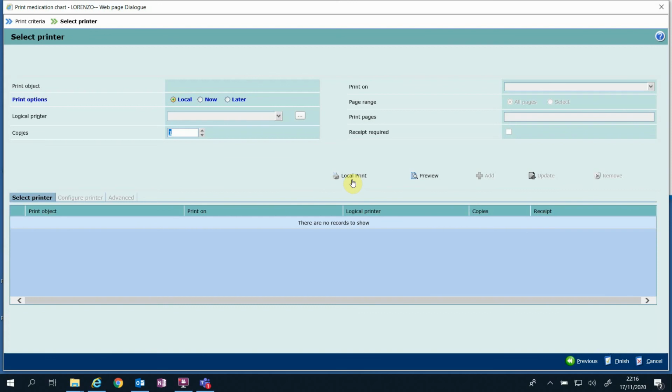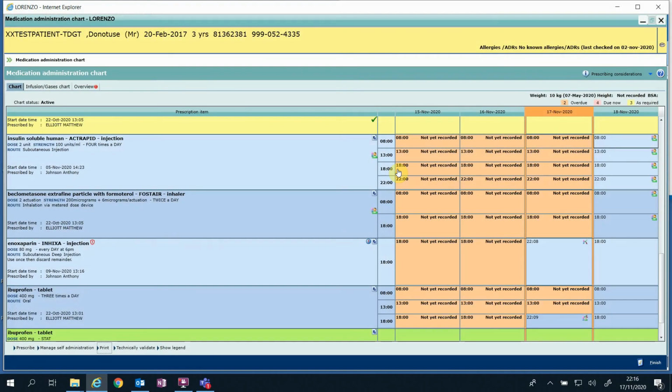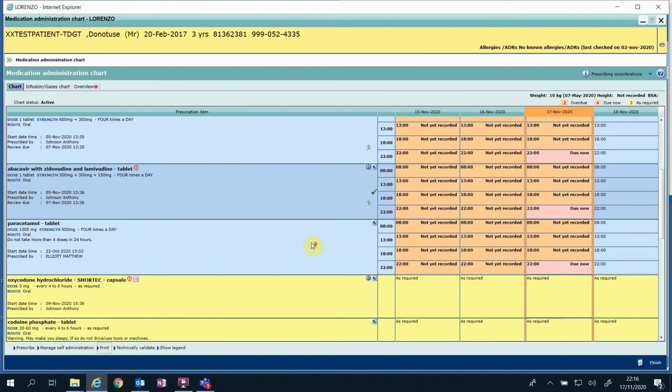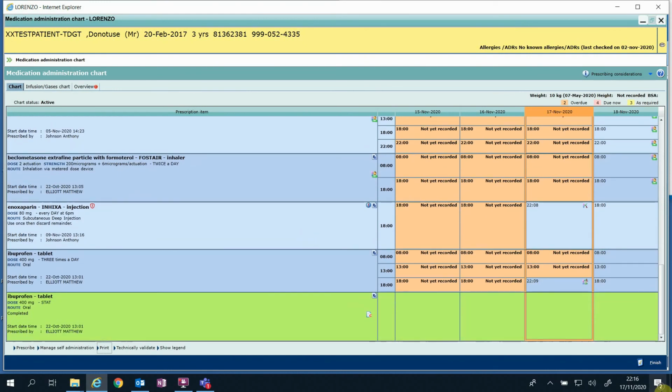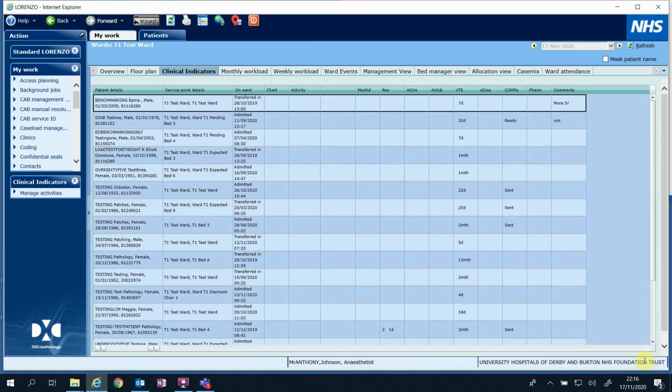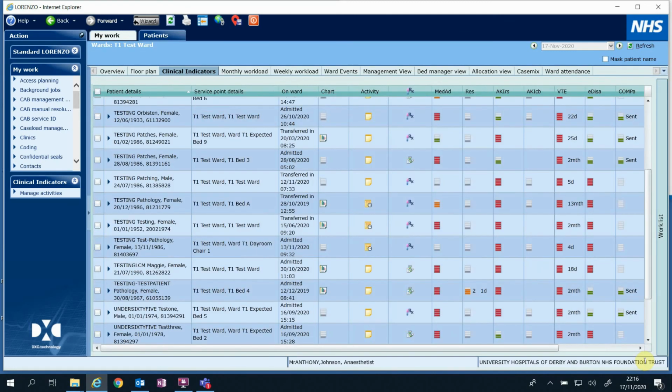Okay, again, what I did there was a preview, but in order to print, you press the local print and choose the printer that's attached to the machine that you're using. Then press finish, and it will just take you back to the meds administration chart. And if we press finish, we return back to the clinical indicators view, and then we can move on and do other things from this point.